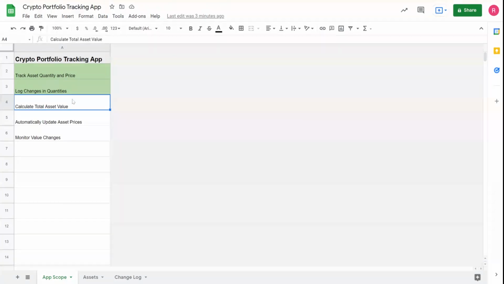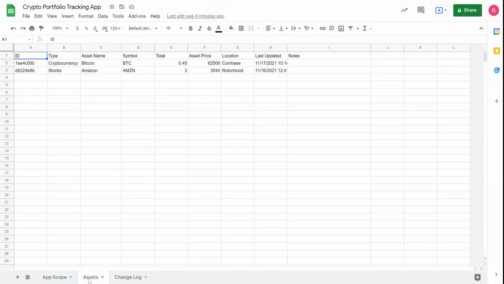Today we're going to continue our development and start to add calculations to our application to calculate things such as total asset value. If you recall previously, we have our table here where we capture the total quantity and then the asset price. Today we're going to add virtual columns to calculate the total price in real time.